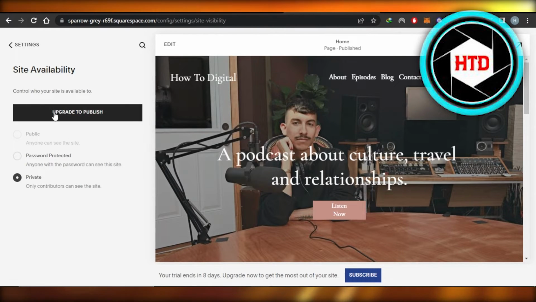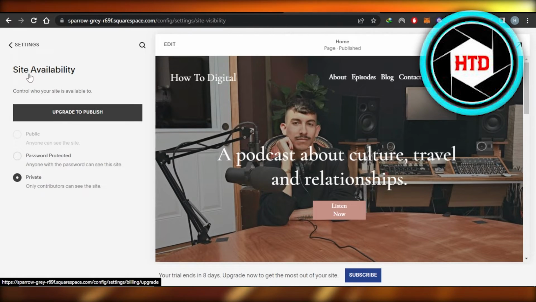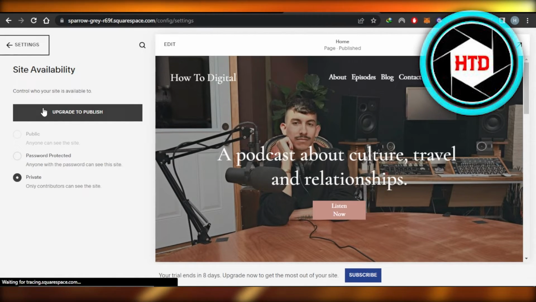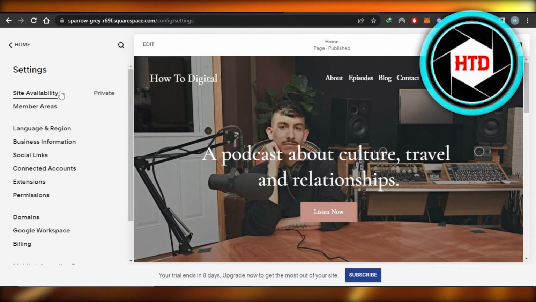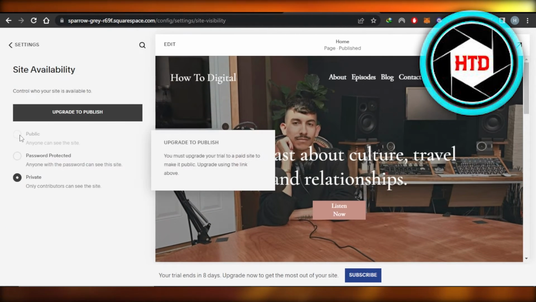Keep in mind, you need to upgrade if you're using the free version of Squarespace to publish your website, but it's actually within our settings. So just go to the settings, click on site availability, and choose public.